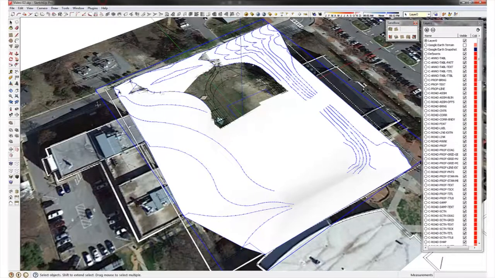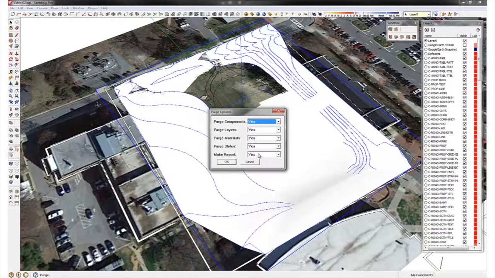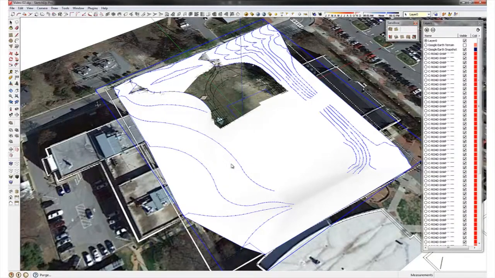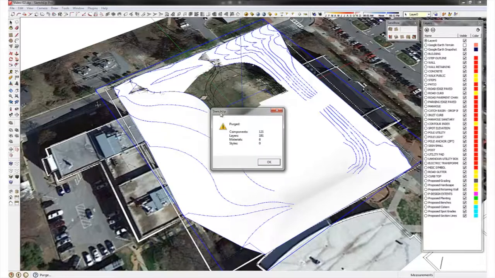Some of the very useful plugins is the Purge tool. So under Plugins, you can press on Purge tool once you have that plugin installed, and it's going to give you these options. I usually have all of them yes and OK, and after that it's going to show you a report of how many components are purged or deleted, layers that are empty, and the materials that are not being used. So this should cut down and clean up a lot of layers that are not being used, including the components.